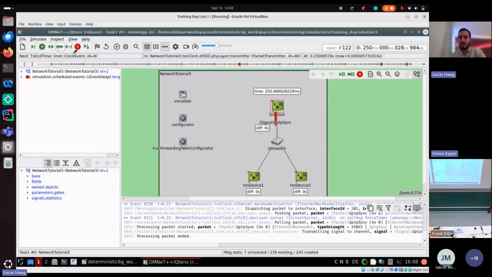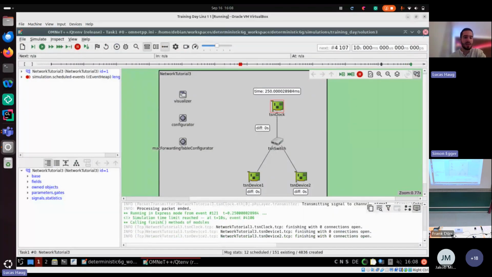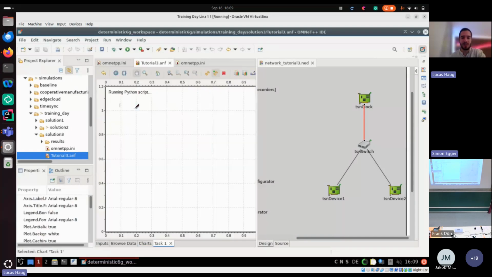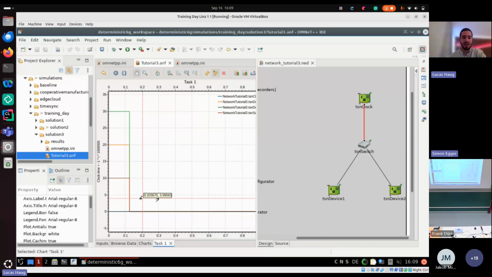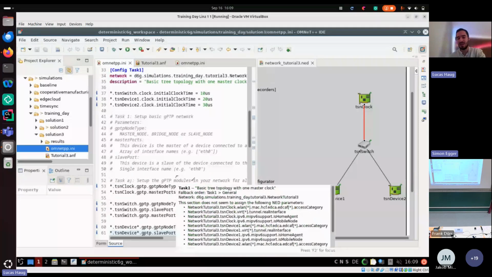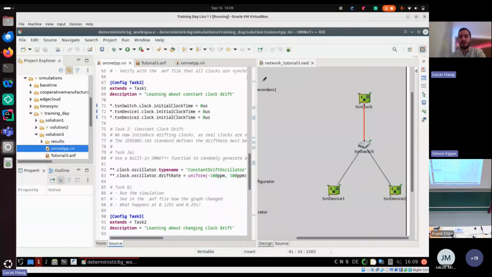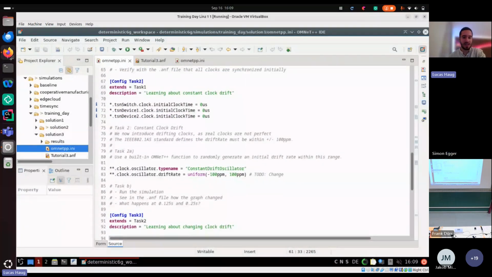If we now run the simulation to the end, we can look at the result file of the simulation and check the clock drift. So let's quickly open the result file for task 1. And here we can now see that until the first sync message at 125 milliseconds, the clocks are not in sync. And afterwards, the clocks are in sync with the master clock. But of course, that's quite an unrealistic scenario because clocks typically also experience clock drift. So this is what we now do in our second task.